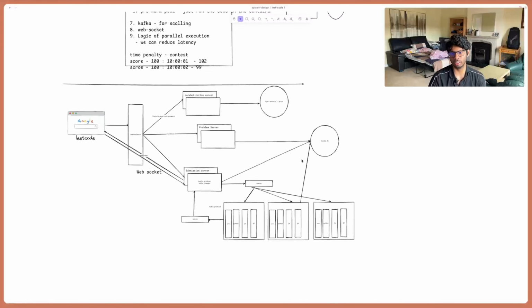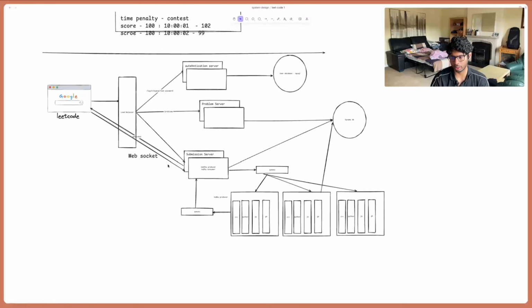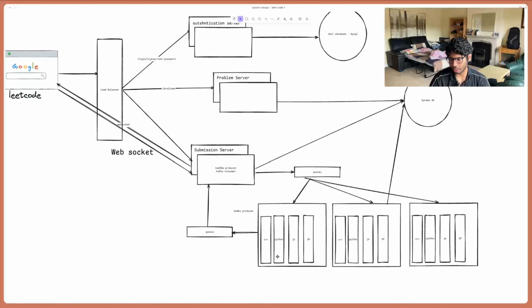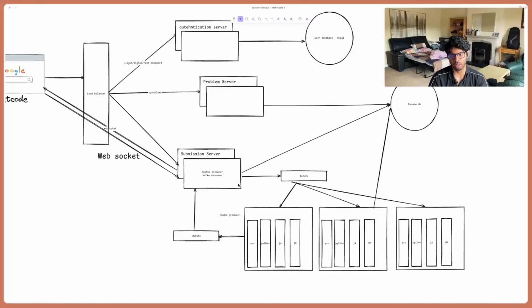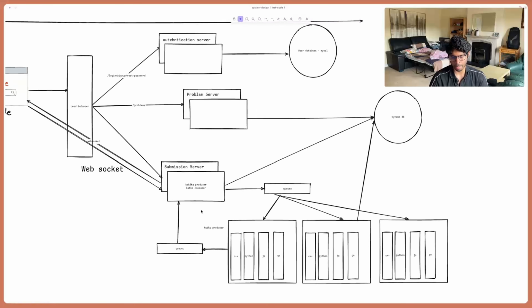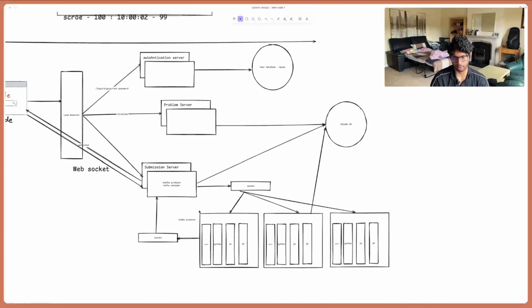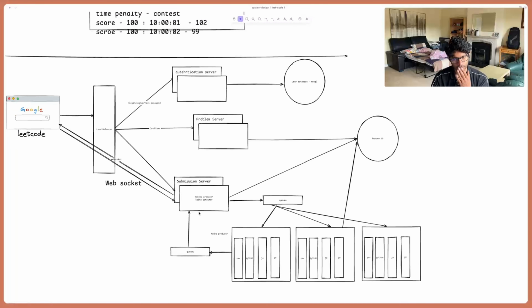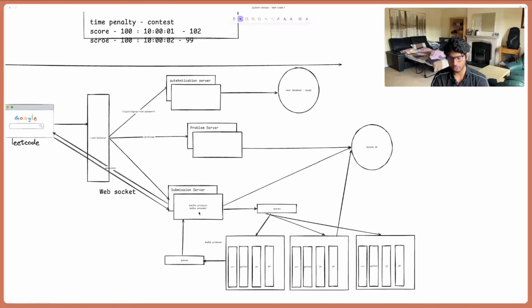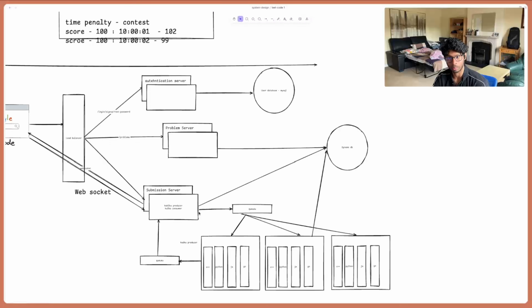Okay, so we discussed every single thing, and this is how our diagram is looking at the end. These are our container pools, these are our queues, Kafka is there, WebSockets are there. The only thing that is left right now is the leaderboard, how the leaderboard problem is going to be solved with all these things. The leaderboard problem can be solved with the help of Redis.